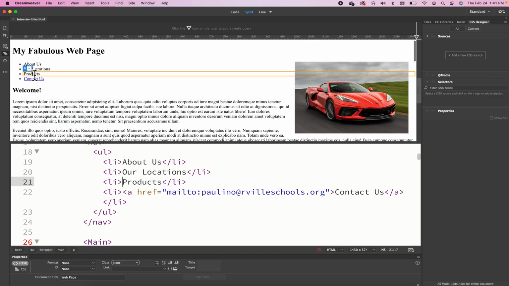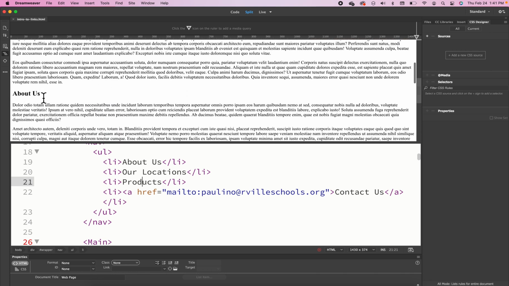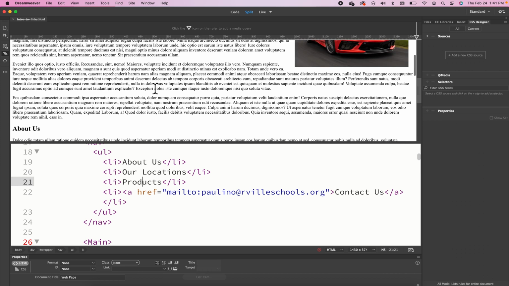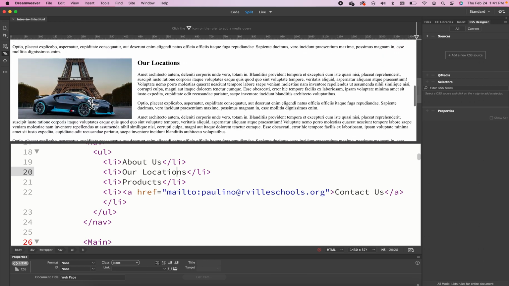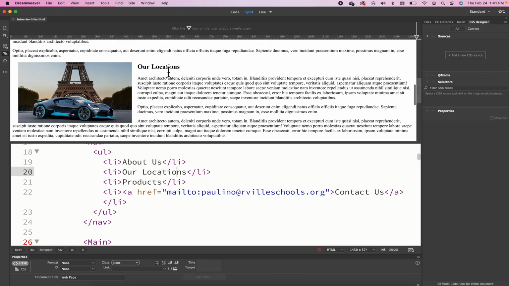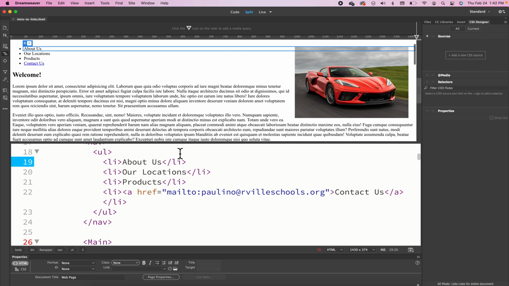Next up are all of these anchored links. And like I said, we'd like to have them take you down to the section about that anchor. So we need to do two things. We need to make the link, but we also need to make the anchor. So above each of these sections, we're going to have to put in an anchor that the link can reference. Let's start with the About Us section.